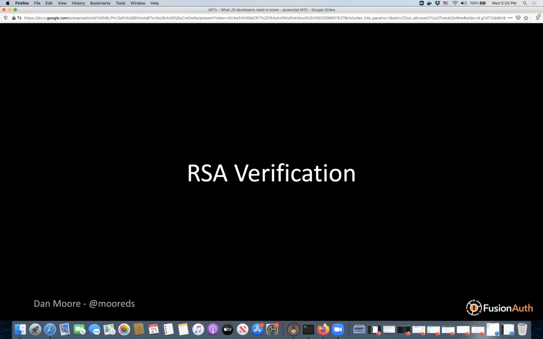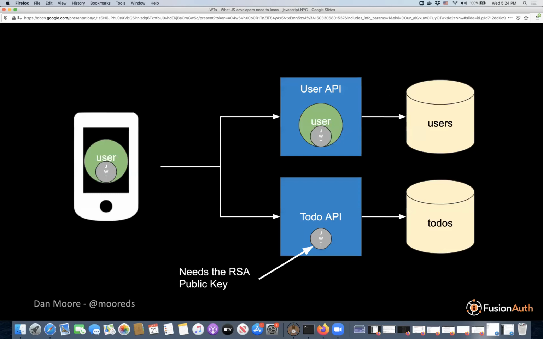You can use, as I had mentioned earlier, public and private keys. The JOT I showed you earlier was actually signed with a symmetric key, the HMAC algorithm. If you want to use public-private, the nice thing is that this user API can sign their JOT with a private key, and the to-do API can pull the public key from the user API, and then verify that that user API did sign this token. I've seen it with RSA, I've seen it with elliptic curve cryptography. So you have a variety of algorithms to choose from.